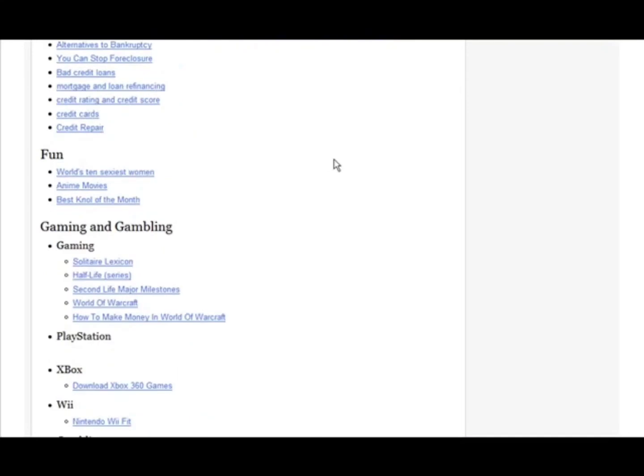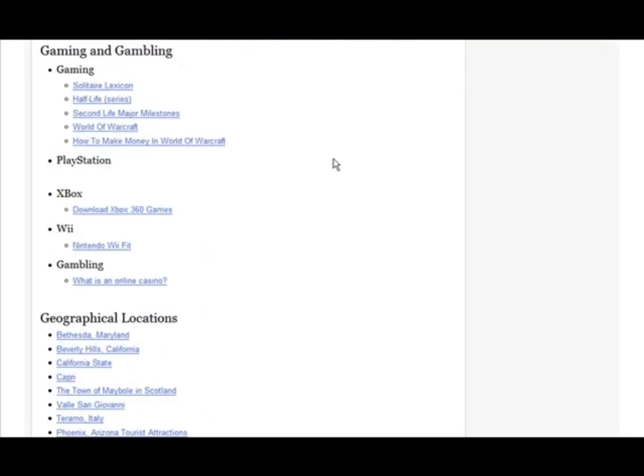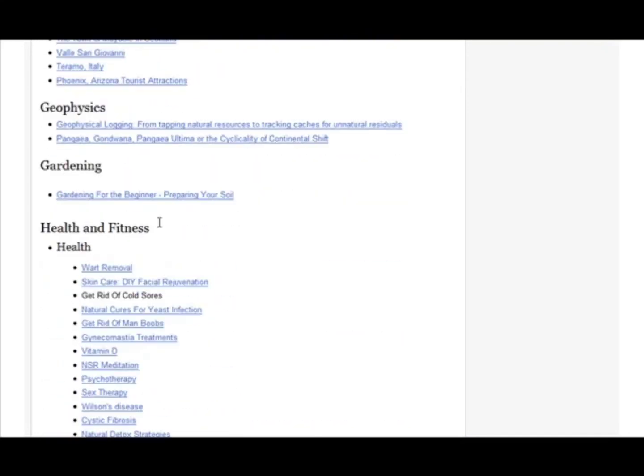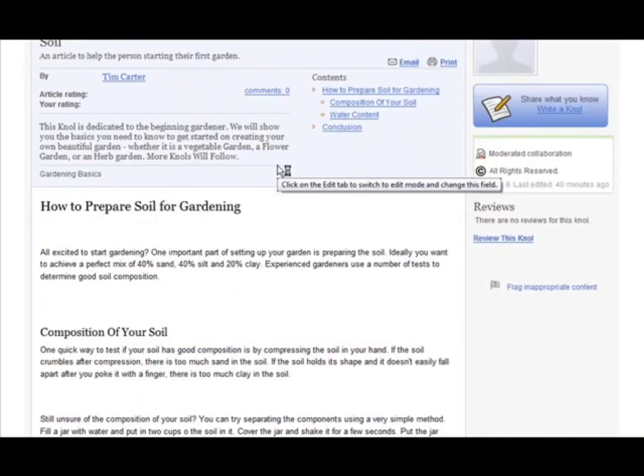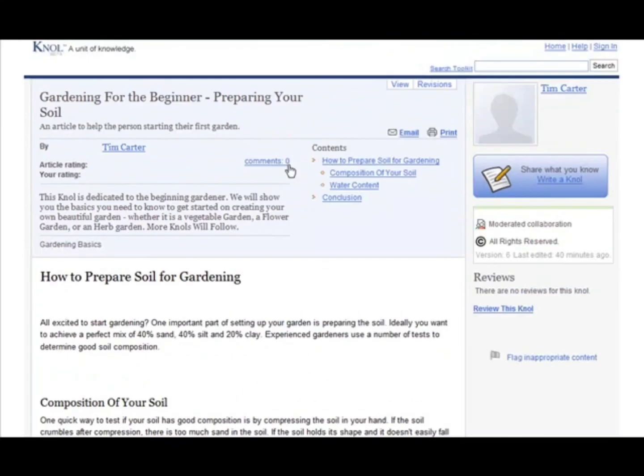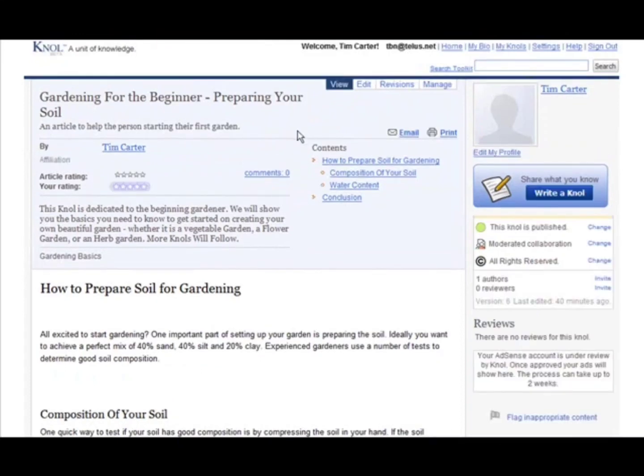Now if we click on gardening and we click here, and there it goes. It takes us to our Knol. Okay, so that is how we get our Knol up and running.